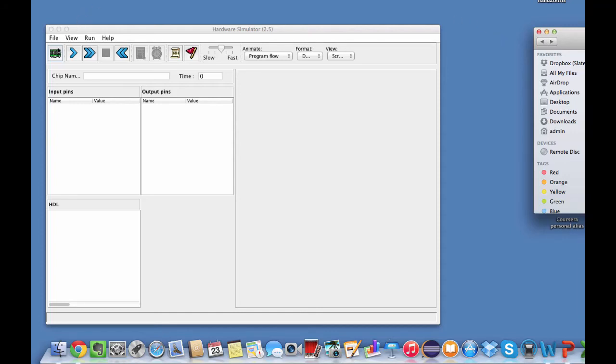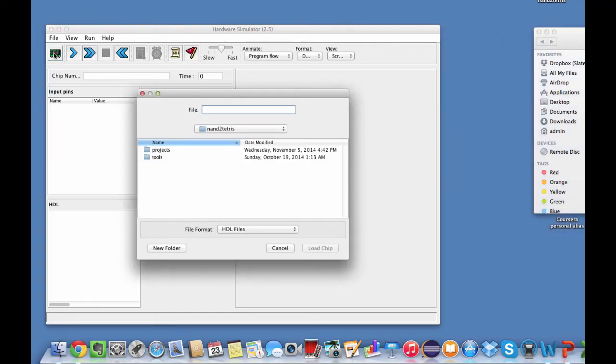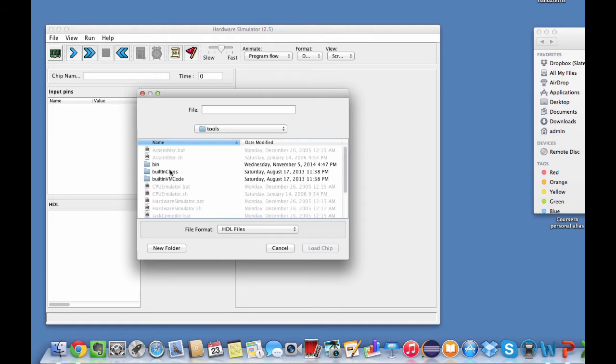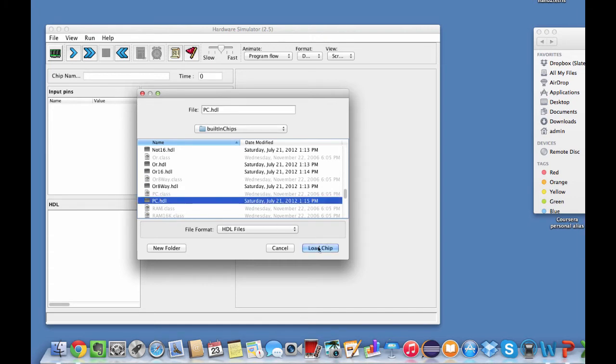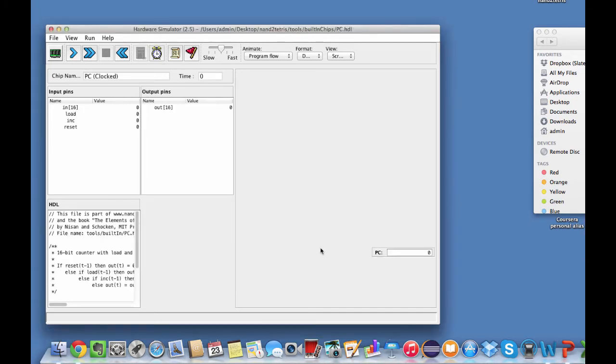To get started, we load the program counter built-in chip. So we go to the Tools folder and we look for built-in chips. And inside the built-in chips, we search the program counter.hdl file. Here it is. This is a built-in chip, and we see that it has a GUI side effect that shows the contents of the program counter, which is essentially a register with some control bits.